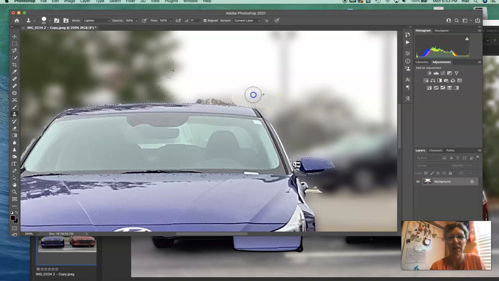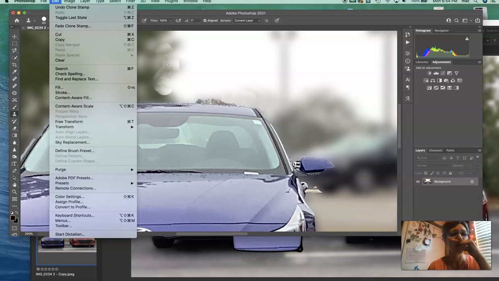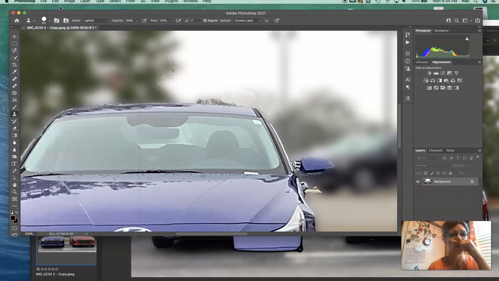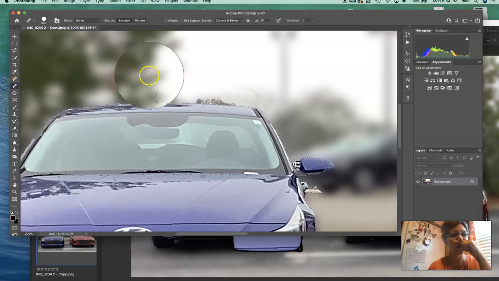First of all, Option click to get your brush filled with pattern. And it wants to think that there is part of the subject, because you know it's right next to it. So let's go up here. Option click. Yeah, sometimes it works, sometimes it doesn't. Let's try healing brush.